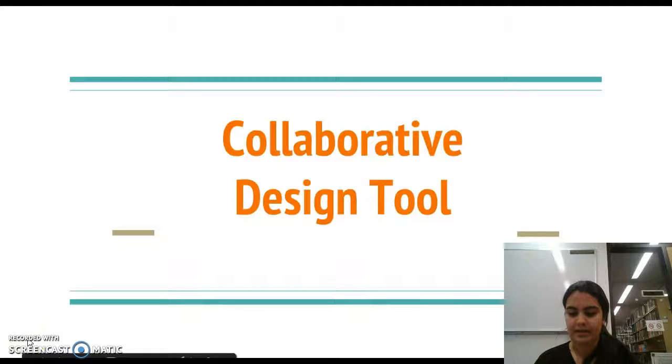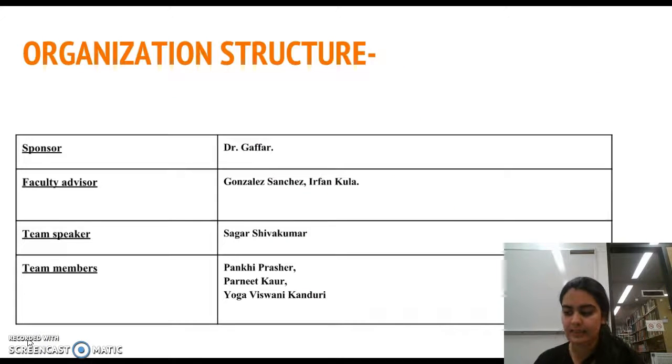Hello, this is Team One, and we are developing a collaborative tool for our software factory project. And this is the organization structure of our project team.